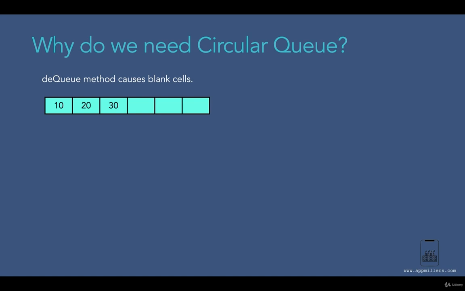Now in the previous lecture, we implemented a linear queue using an array. Starting from this lecture, we are going to learn another type of queue, which is the circular queue. Here, the question is, why do we need a circular queue? When it comes to the linear queue using an array, we have some problems.